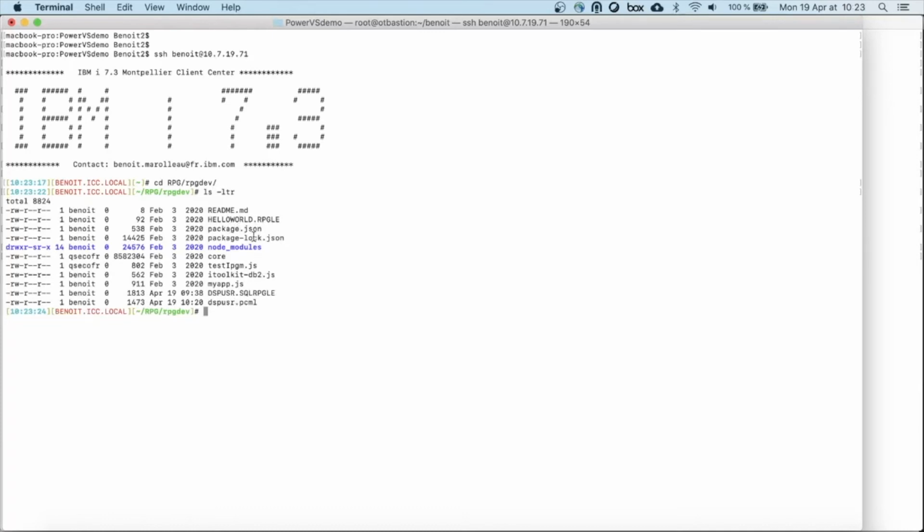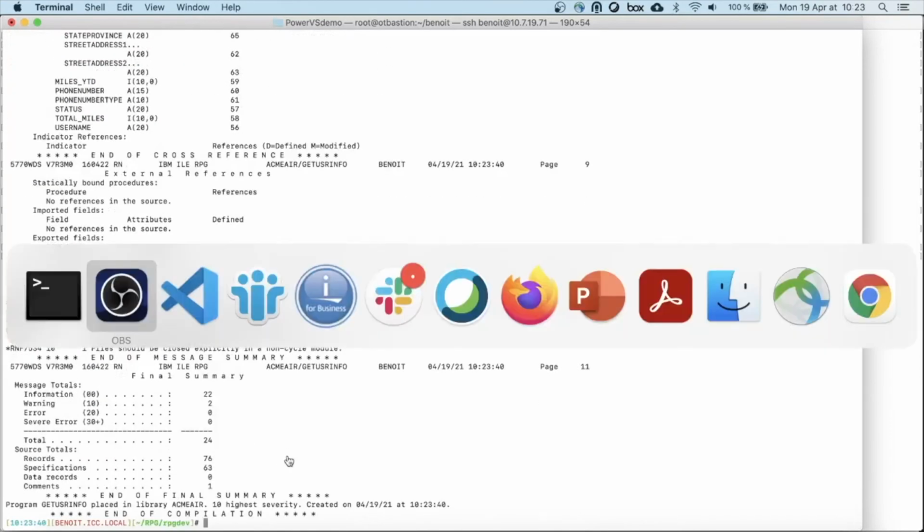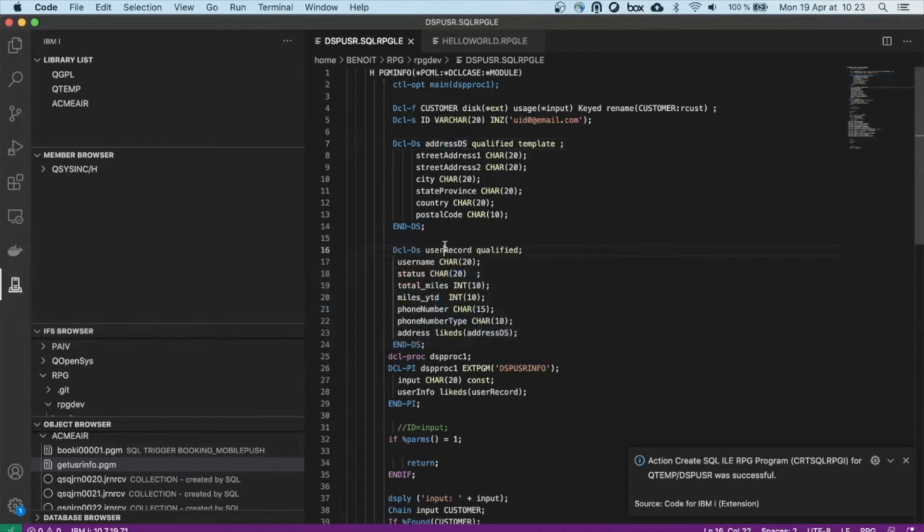For that purpose, I'm using the capability that IBM has to use the IFS as a repository for your ILE RPG COBOL code, right? So I've just compiled a program that I'm going to expose then using a REST API. So this is my VS Code. Again, as I said, I could have used RDI.